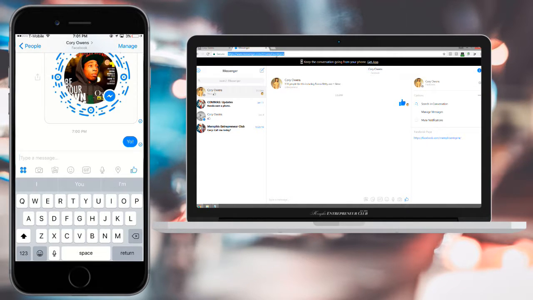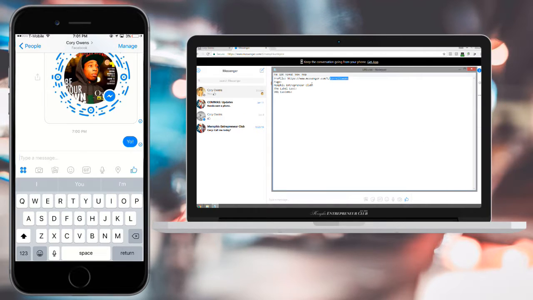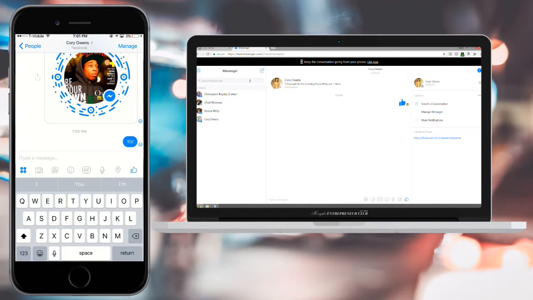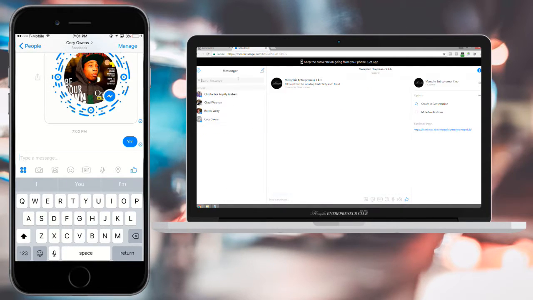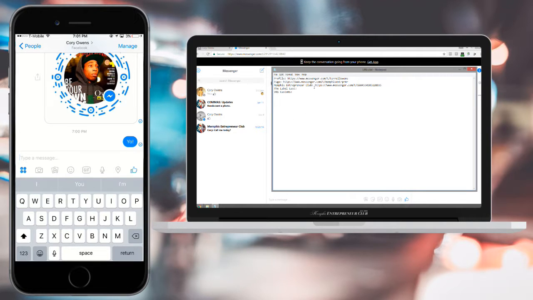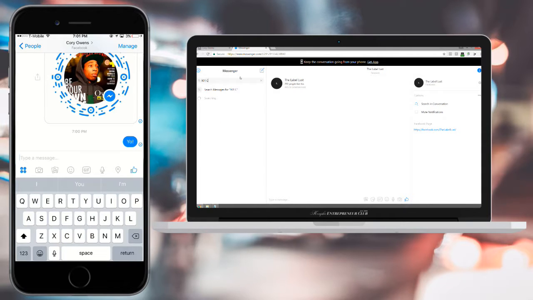So I'm going to copy that URL. Okay, so I just clicked on my page image. We're going to paste that here. I'm going to search for Memphis Entrepreneur Club. And this one is a series of numbers. We're going to paste that one here. I'm going to find the Label Us. We're going to do the same thing. And we'll go find 901 Customs.